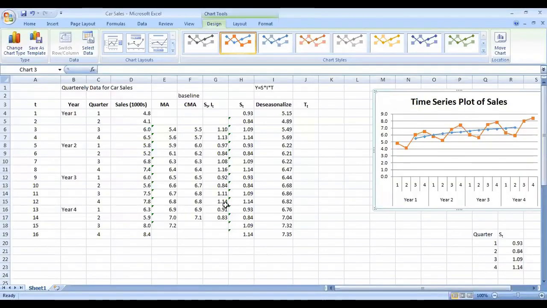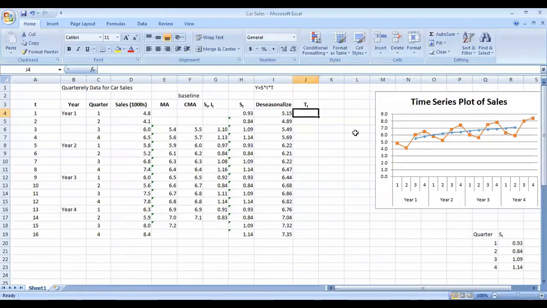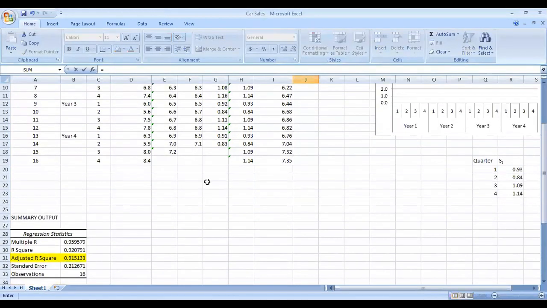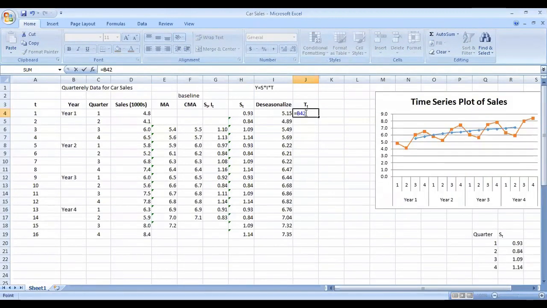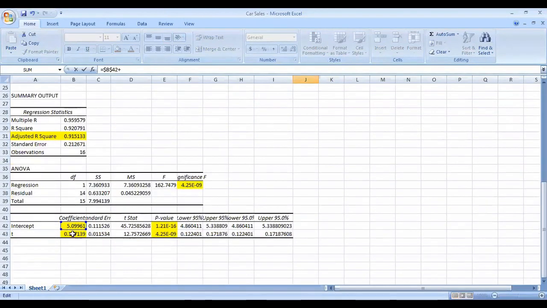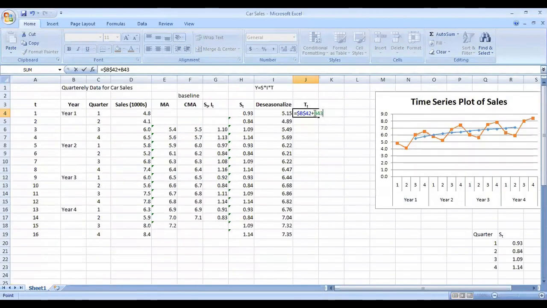Okay, so now we have derived the regression output. Now I'm going to come up with the regression model here. It's equal. What is the intercept? It's 5.09. When I choose it, I'm getting the cell reference, so I'm going to make it constant. Otherwise, when I drag it down, the cell reference might change. And plus, what is the coefficient? It's 0.14. That also I'm going to make it a constant.